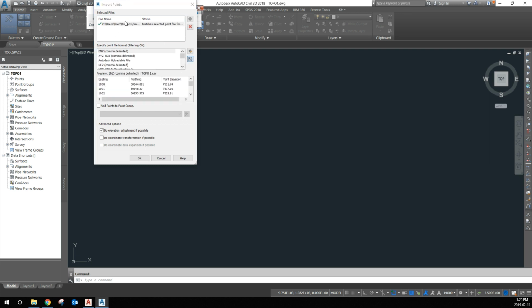All right. So like I said, that will be PNEZD. So right here, we're going to be telling AutoCAD how to read that file. So it's going to be point number, northing, easting, elevation, description. So you select that down here. And it will be a comma delimited file.